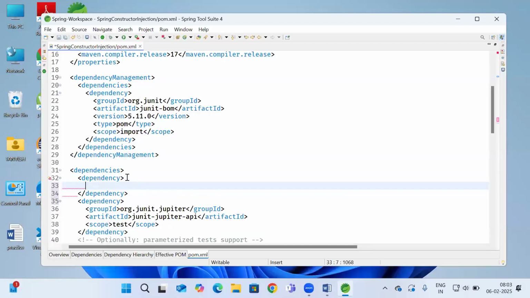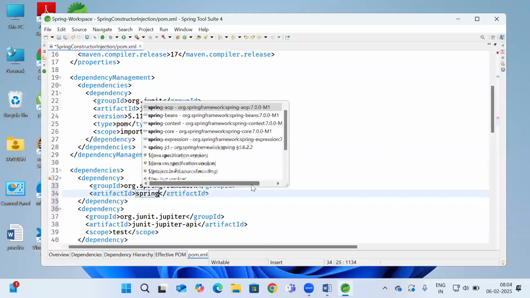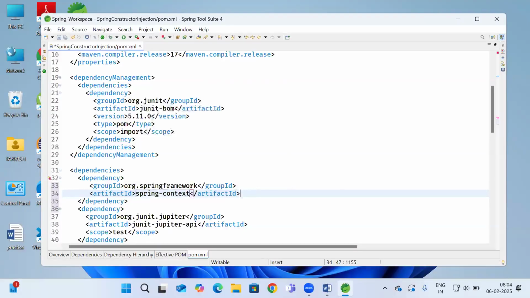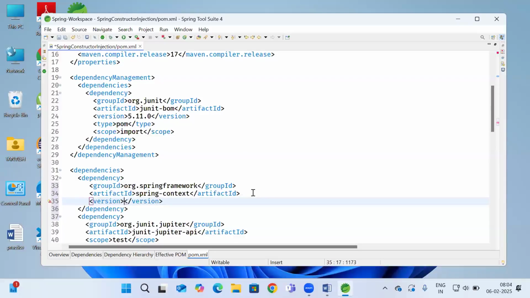What are the child tags that I should type inside the dependency? groupId. What is that? For adding the Spring Framework libraries to our project, org.springframework. Very good. Next, we should type artifactId. And what is the artifactId? spring-context. Next, we should type the next tag called version. Remember, these are the three tags that you must write, okay? Version. What is the version that we are using? 6.2.2.